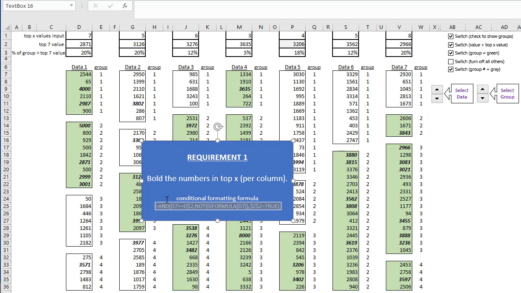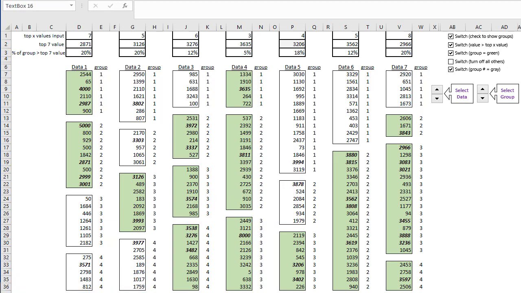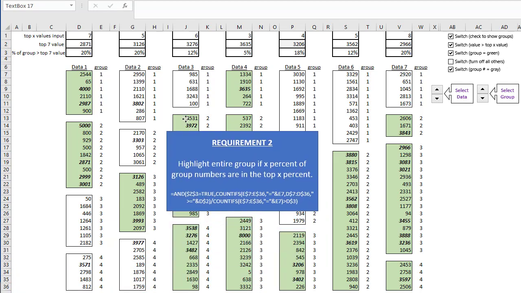Just using the AND function to say, hey, are all 3 of these things true? If all 3 things are true, this first requirement, the second one, and the third one, then it evaluates to true, and we get our bold and italic to make those numbers jump out a bit. So that's requirement number 1. In the end, it wasn't that difficult. Requirement number 2, this was the tough one.